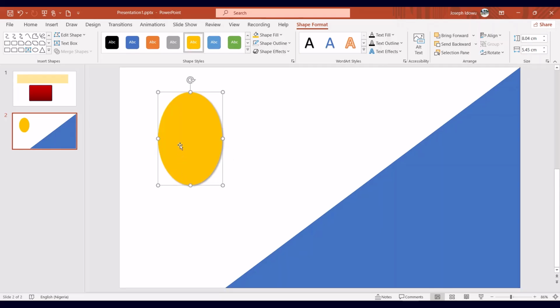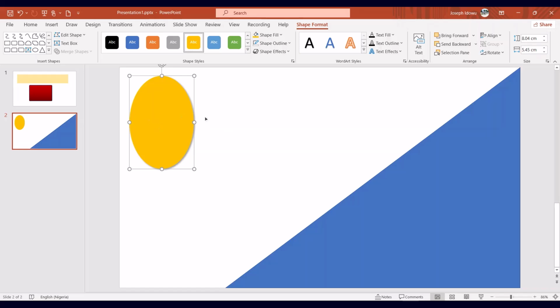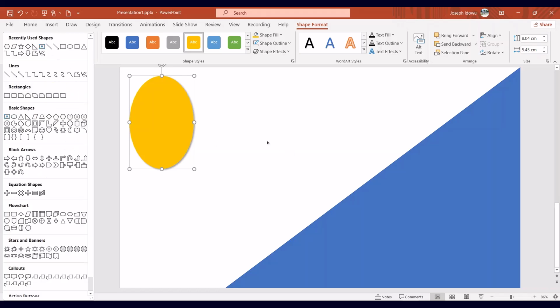Okay, so you can move this shape too if you like. You can see that. You can move it here. So just left click on it and drag it. That's all you need to do. Okay, so let's draw another shape. Come to this place. Okay, there's something I want to show you.